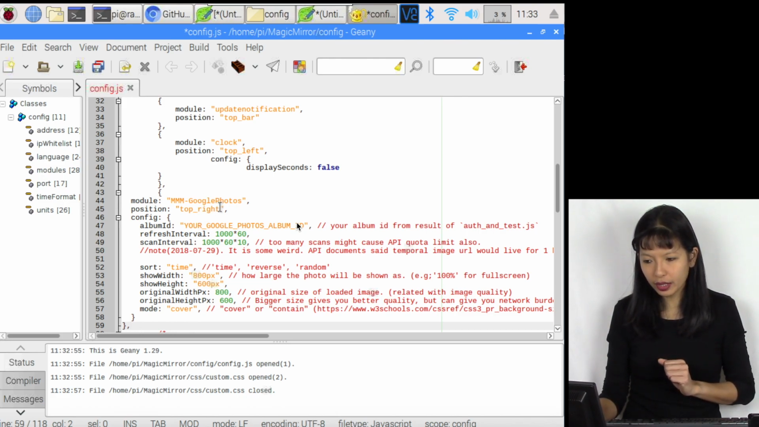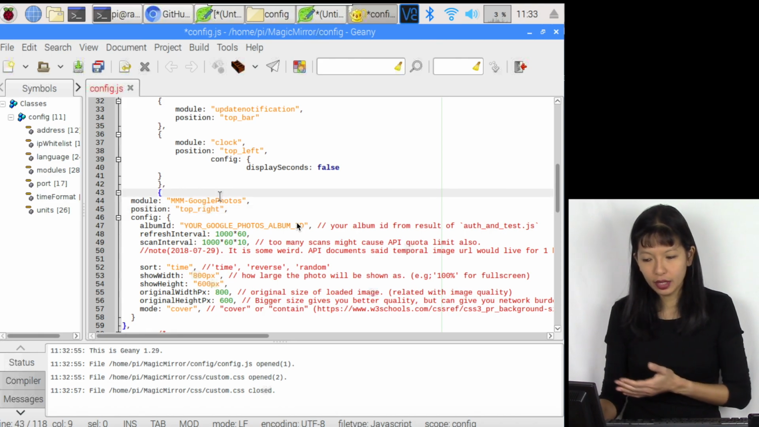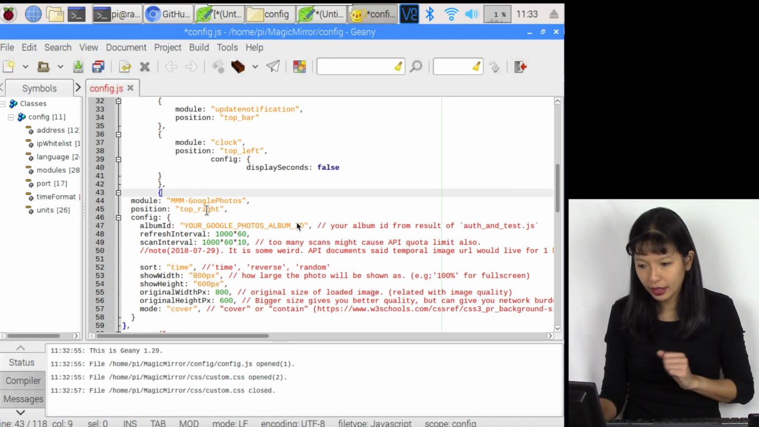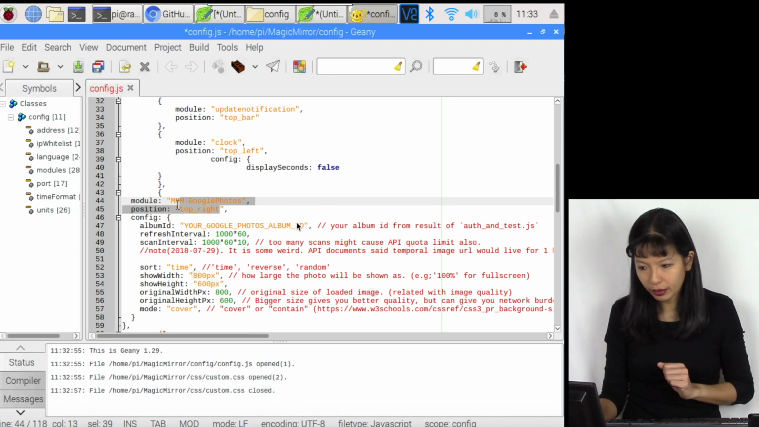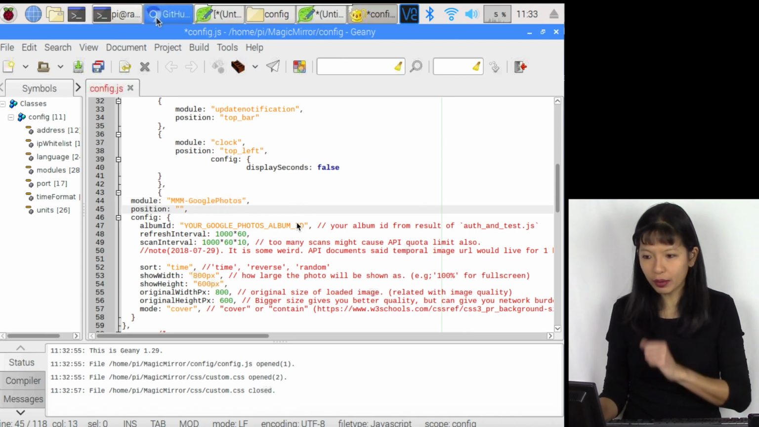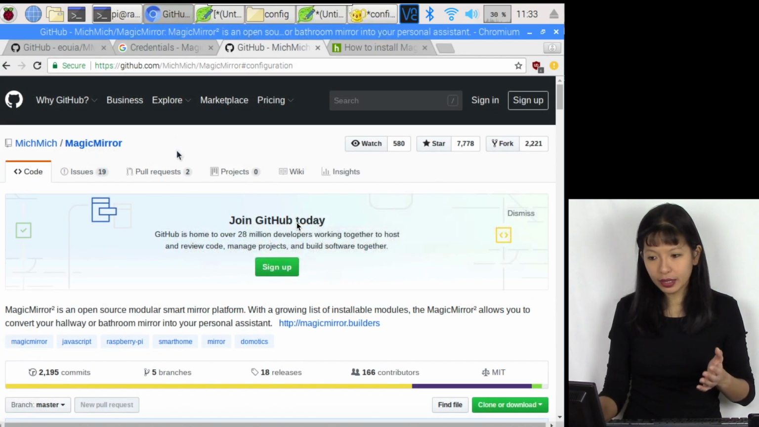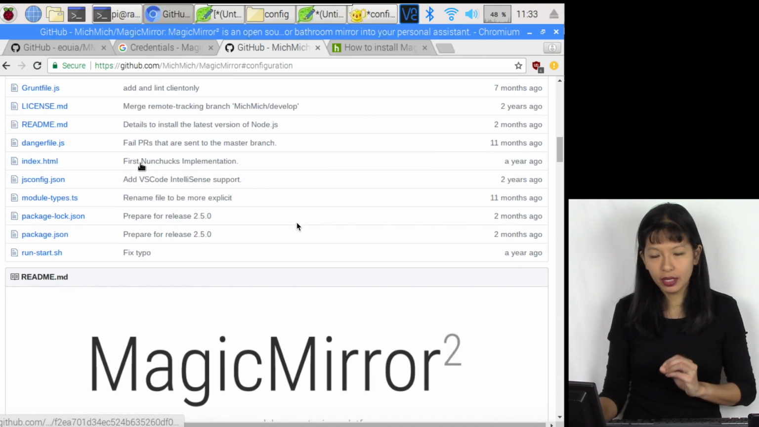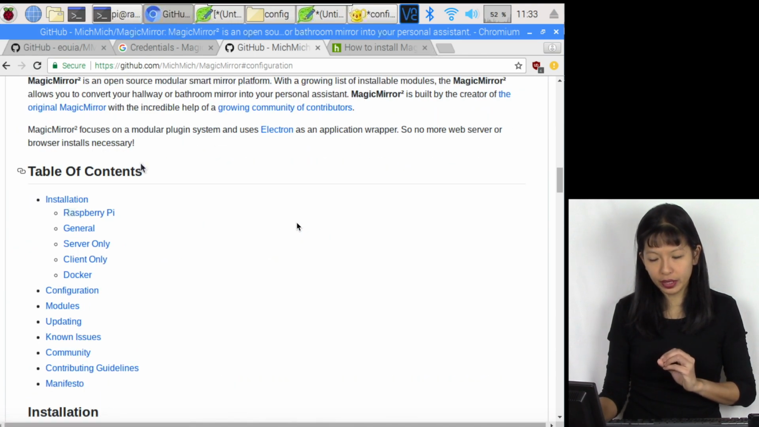Okay, so first thing in the configuration is the module is Google Photos. We've agreed on that. Next is the position. Okay, I don't want top right as my position. What position do I want? Let's go into the GitHub page for the MagicMirror overall. And we're going to scroll down and we are going to use the resources in here.